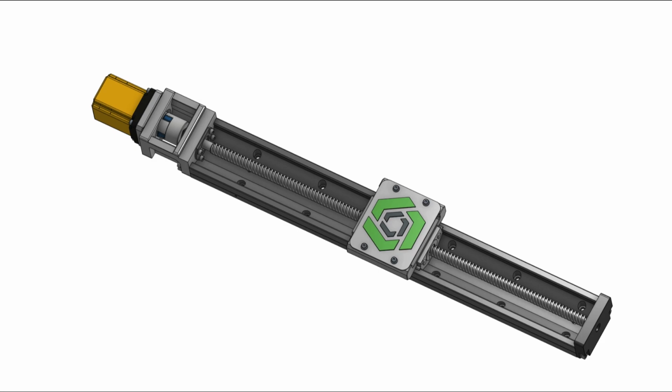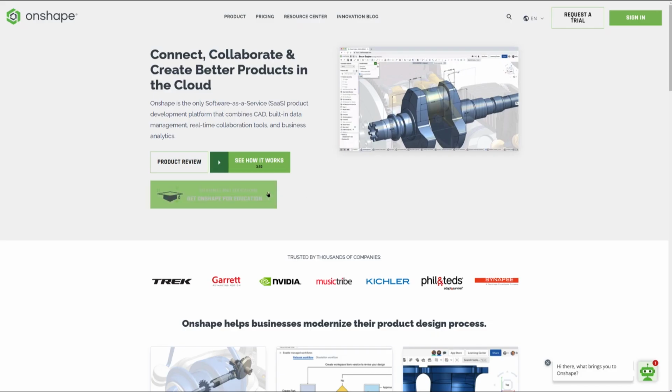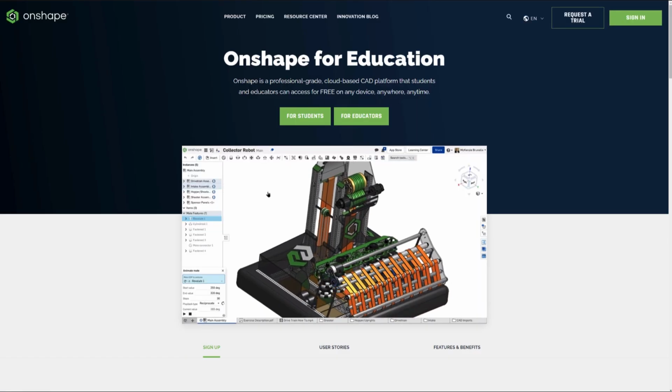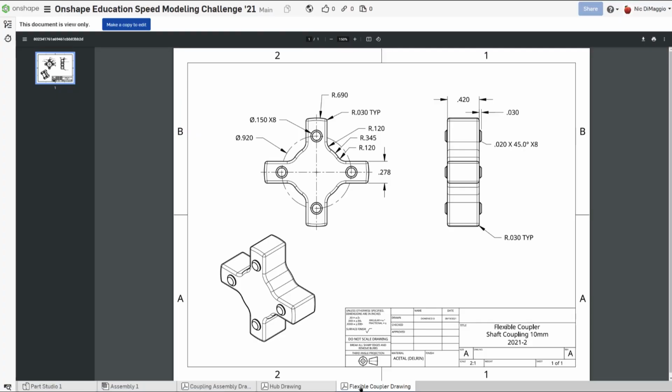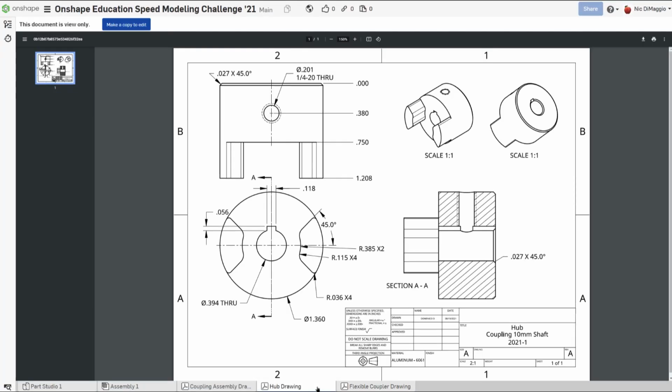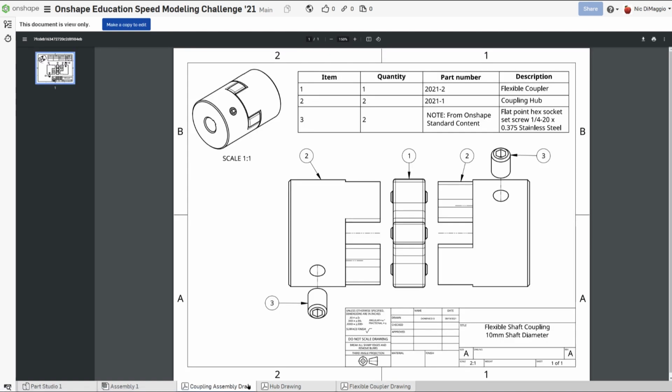If you haven't already, sign up for a free Onshape Education account at onshape.com/edu. We are giving you some engineering drawings of the two parts and the whole coupling assembly in an Onshape document. The link to the document is in the description below.